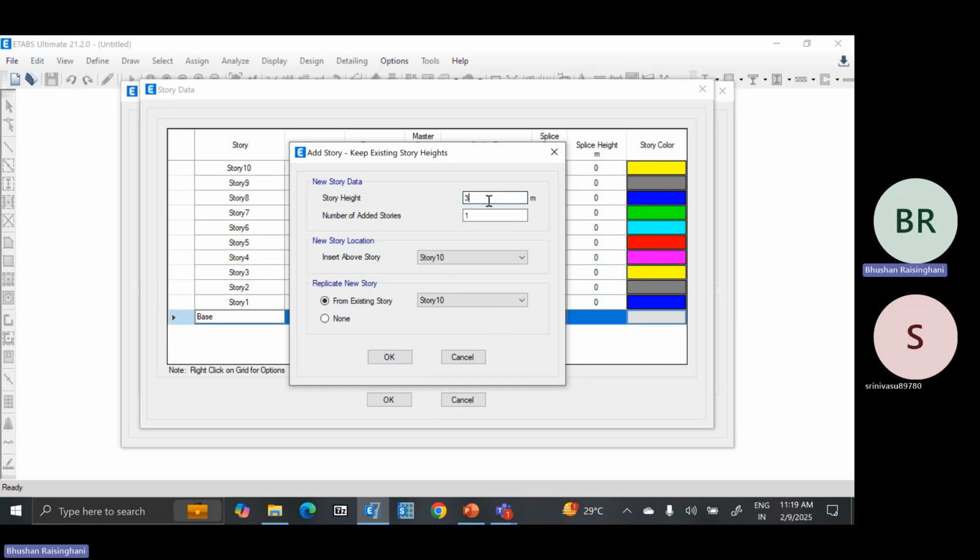So a story height of, let's say, 3 meter for a basement is very less, at least for the basement which is near the ground level. It should be roughly 4 meters. So I'm taking 3.2 meter. So insert above story, that is base. Replicate new story from existing story, which is 1.